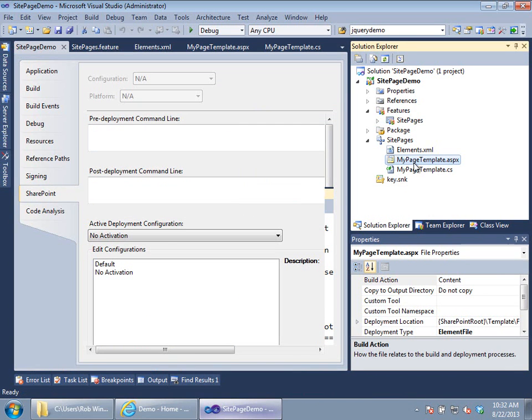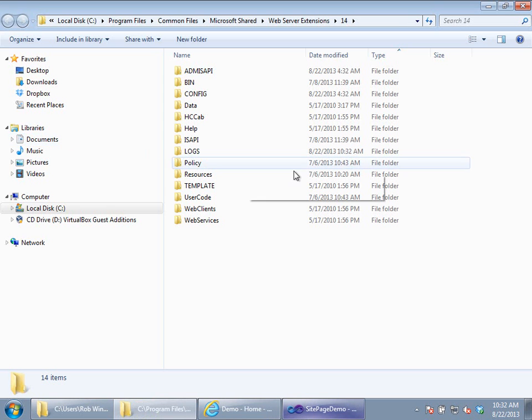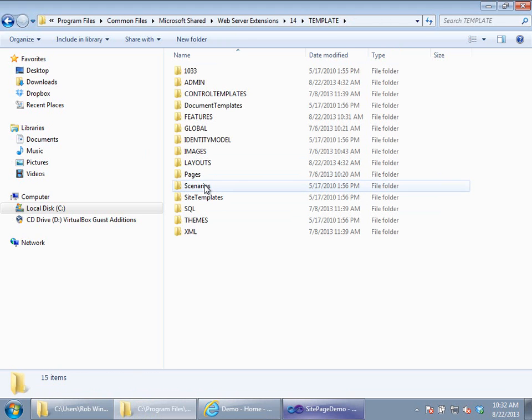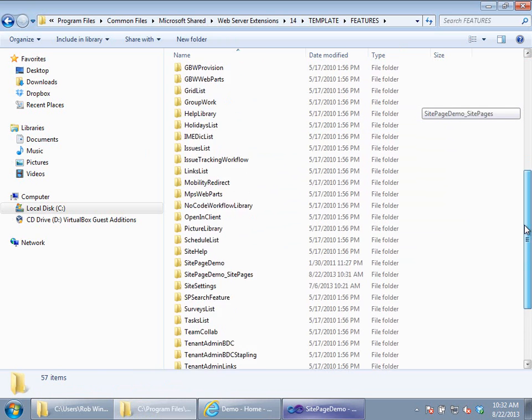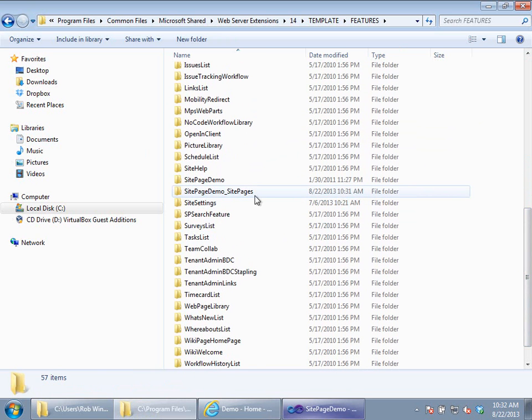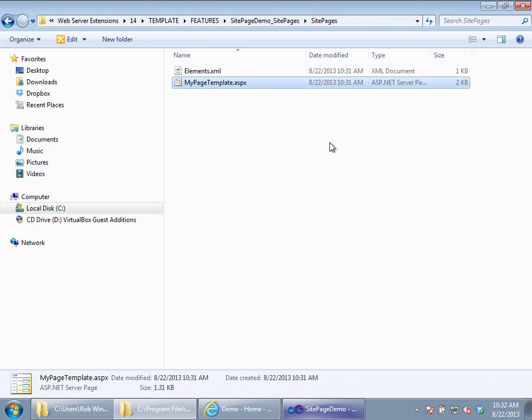So let's go take a look for that. So remember that our project name is Site Page Demo, and our feature is called Site Pages. So I'll come over to this link to the SharePoint system folders, and then I'll open up Template, and I'll open up Features, and then if I scroll down, we should see Site Page Demo _ Site Pages. And inside of here, we should have a folder called Site Pages. And inside of here, we should have our page template.